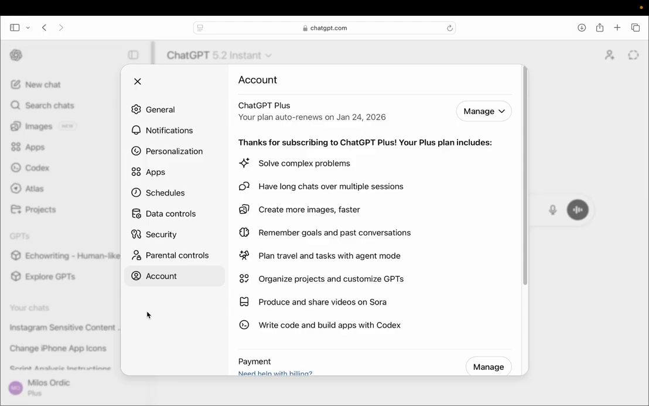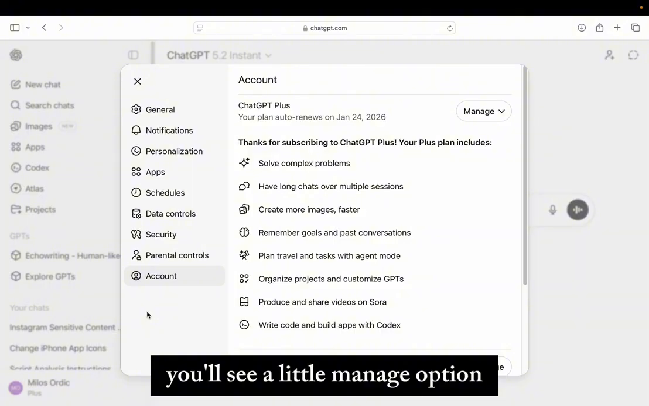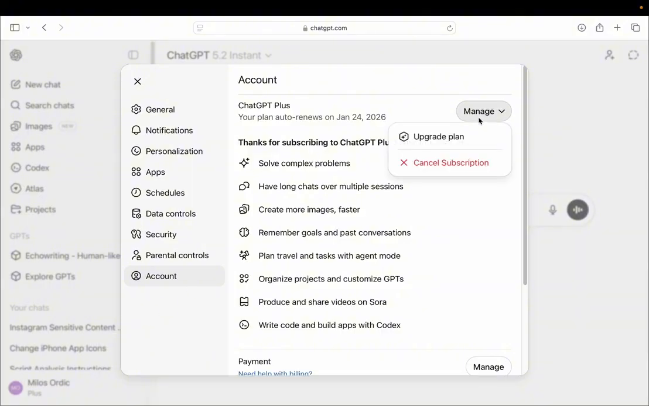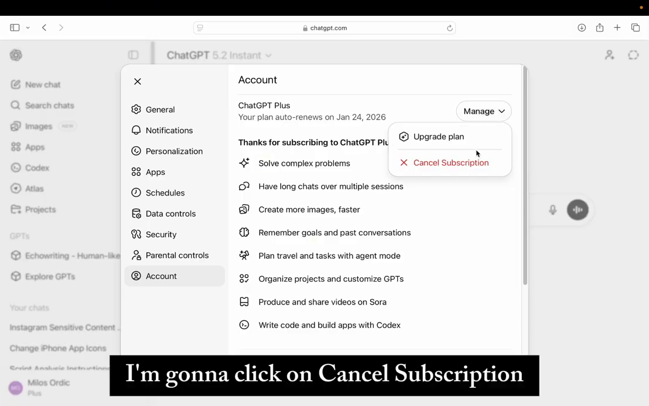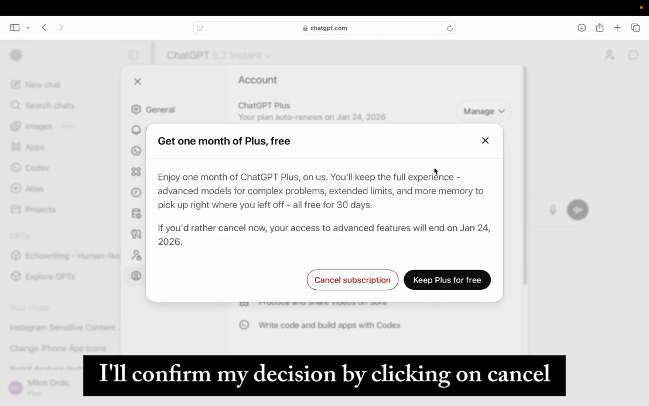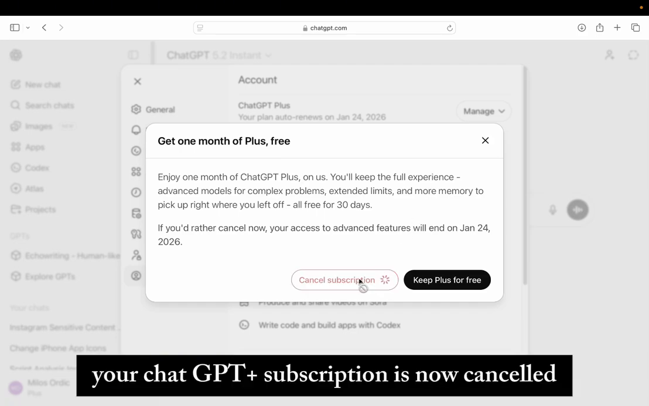Now at the very top of this account page, you'll see your current plan. Right next to your plan name, you'll see a little Manage option. Go ahead and click on that, and you'll see a Cancel Subscription option. I'm going to click on Cancel Subscription, and after that, I'll confirm my decision by clicking on Cancel one more time. Your ChatGPT Plus subscription is now canceled.